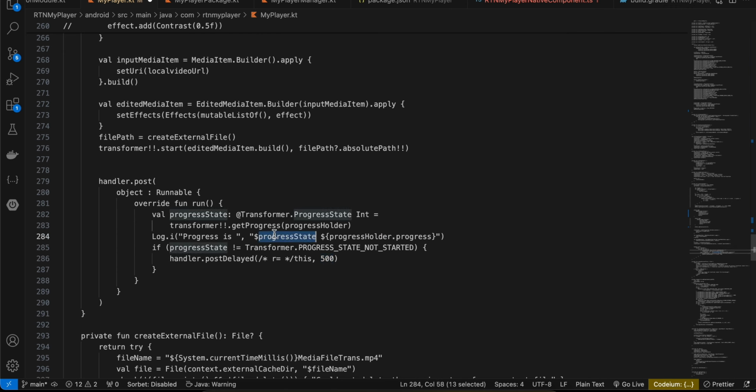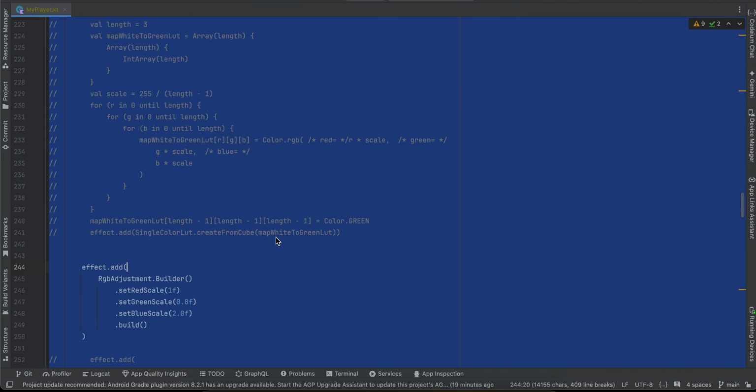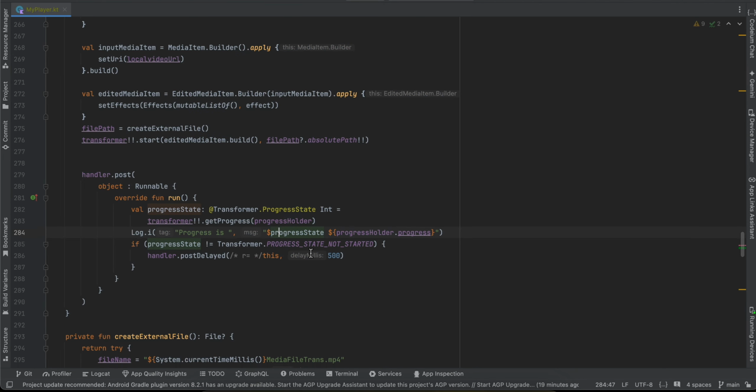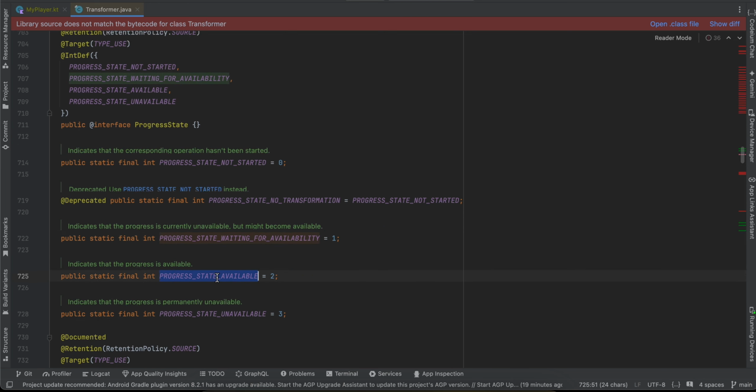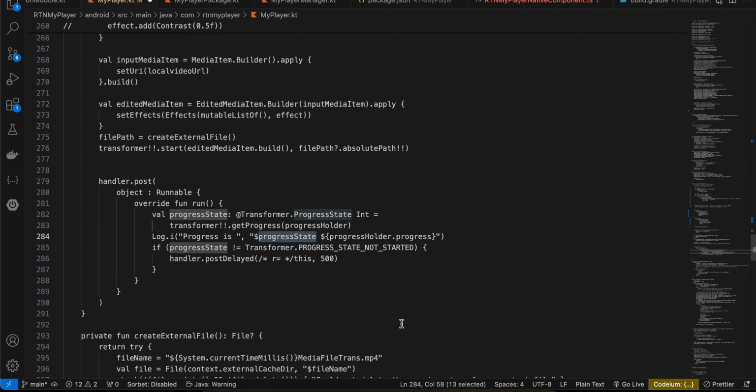Now for progress state, don't use 0, 1 and 2. There are proper names for it. So if you go down here, you can see the 0 stands for progress state not started, 1 stands for progress state waiting for availability, and 2 stands for progress state available.